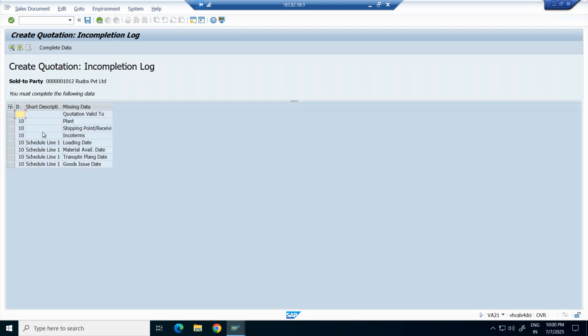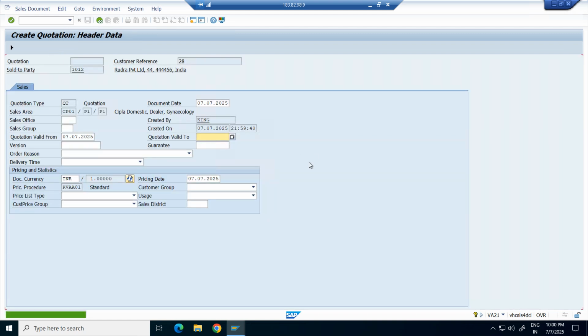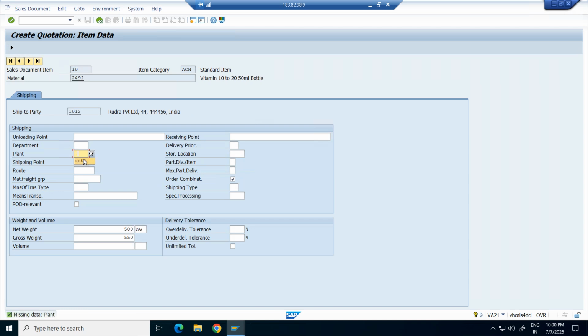See, this much data is still missing, I need to maintain it, then only this document will be considered a completed document. So first thing, for a sales transaction, mainly this type of inquiry or quotation, this should be valid for a particular period. So let me keep this till the end of this month. Let me hit enter. Now click on this continue option. It is asking to mention plant, so plant also I maintain.